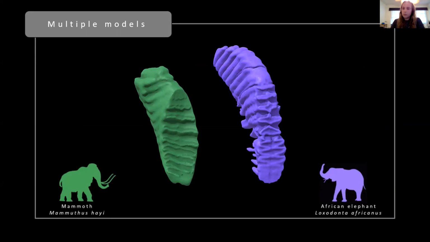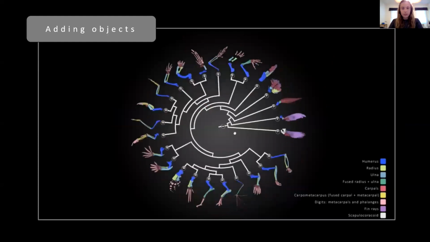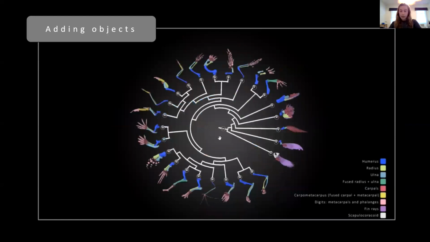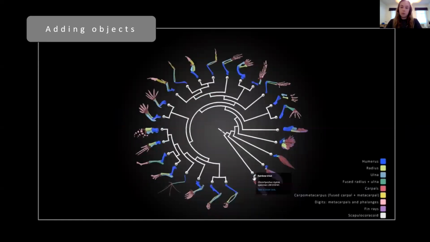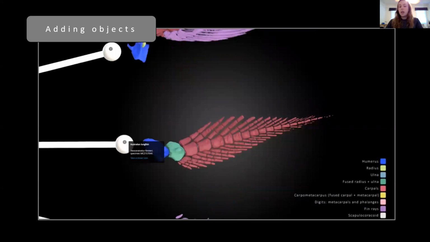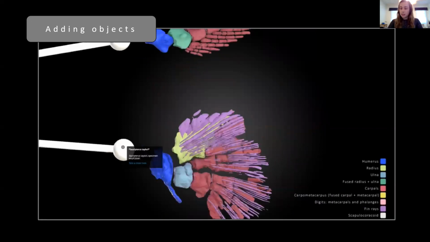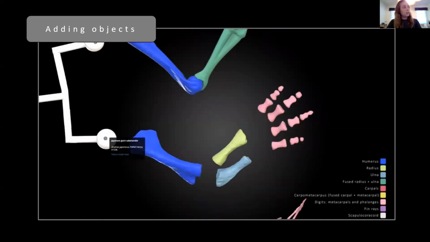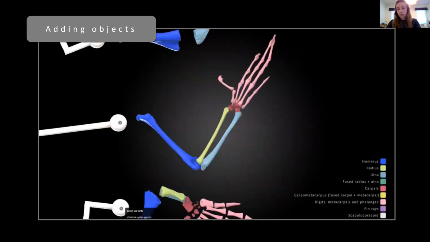We can also add multiple models into the same scene and arrange them in a way that allows the viewer to view both and make comparisons between them. In this case, not only will you see that I've added multiple models to the same scene, I've also added an object that I made in Blender. In this scene, you will see the three-dimensional evolutionary tree, along with the models of different vertebrate forelimbs. The resulting scene is information rich, and it allows the viewer to take a tour into a system that is complex.